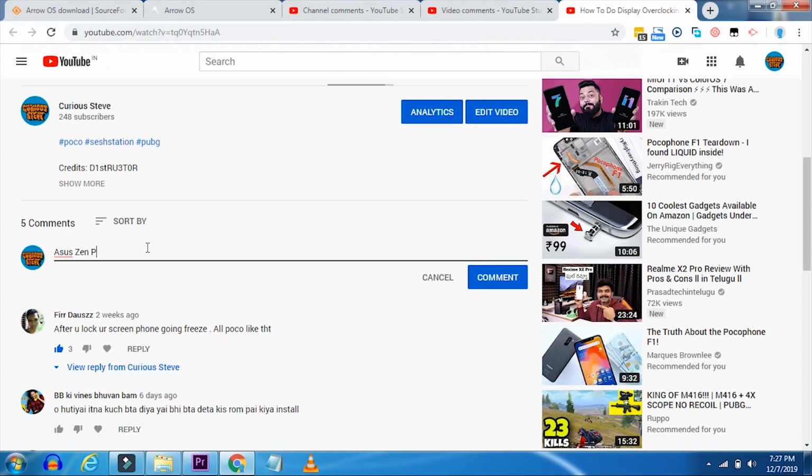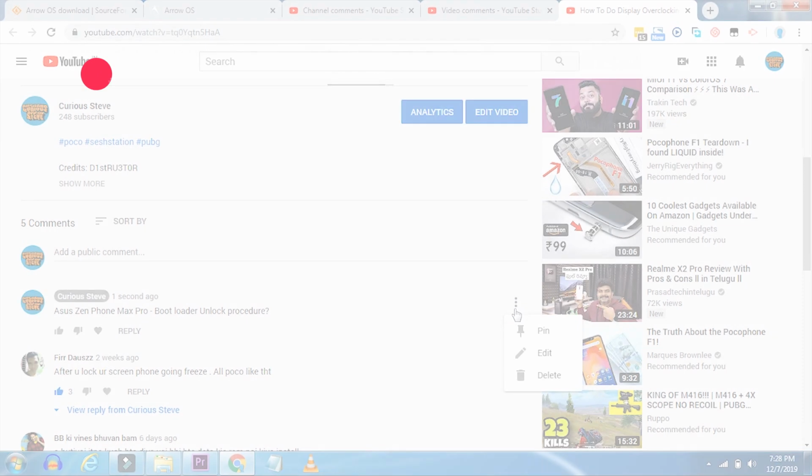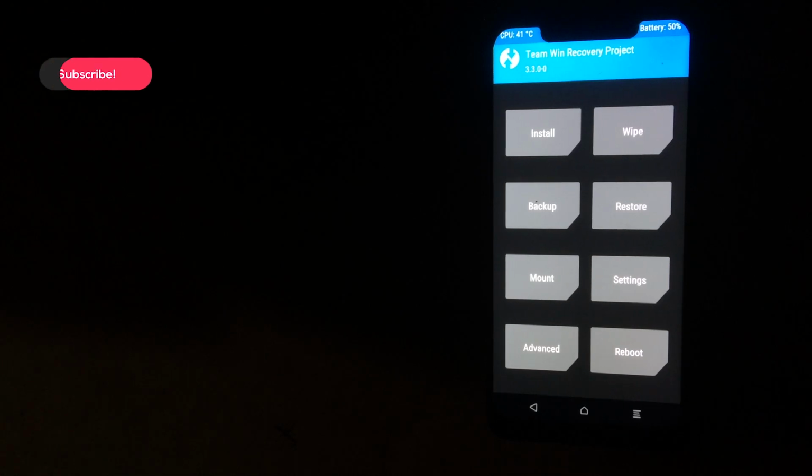The procedure actually differs for every device, and if you want to know how to do this on your mobile, then leave a comment in the comment section with your phone model. I'll provide a way to do that. If you have TWRP already installed, download the required files from the links that are given down below in the description. Let's get started.